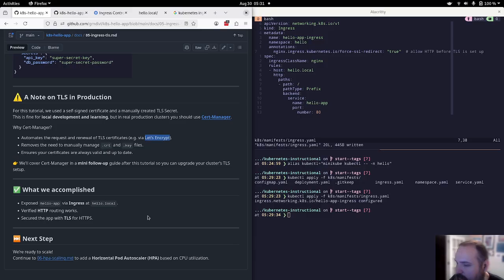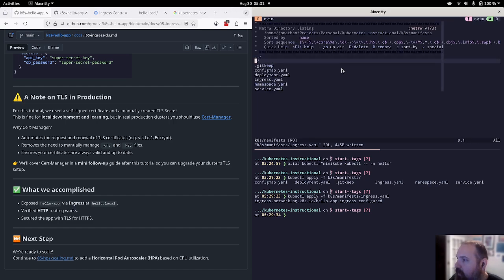Our next episode is actually going to be using HPA, the horizontal pod autoscaler. And this is where we get a little fun. We can actually see additional pods being spun up, and then of course spinning back down as well.